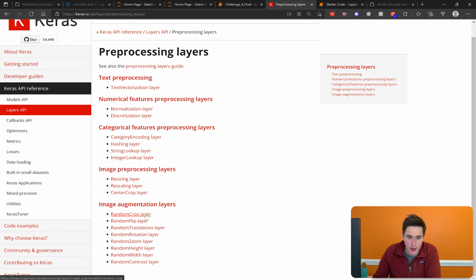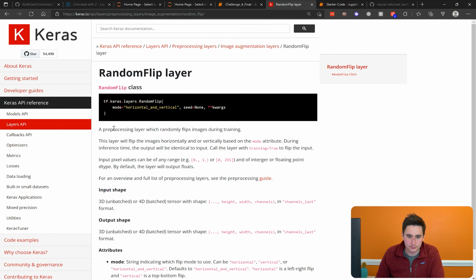So we have the random crop layer, the random flip layer, random translation, if you want the image in different spots, random rotation, random zoom, random contrast, a lot of good stuff, rescaling, resizing, a lot of really cool stuff that you can automatically apply to your images to get that variation baked into the training process.